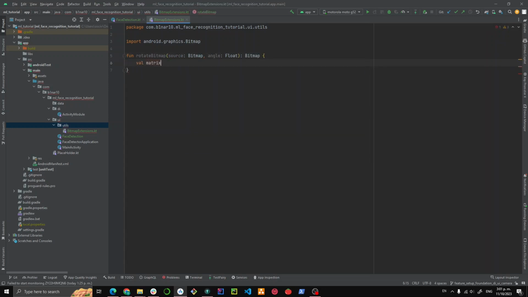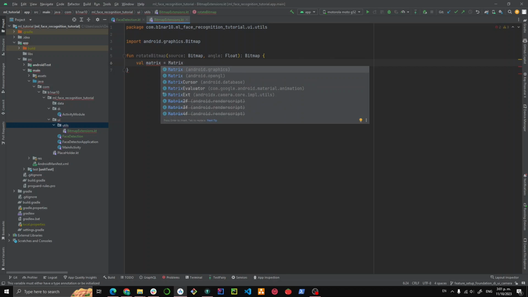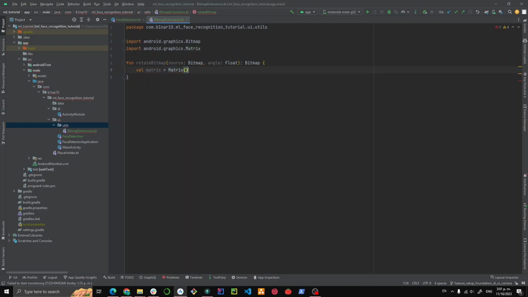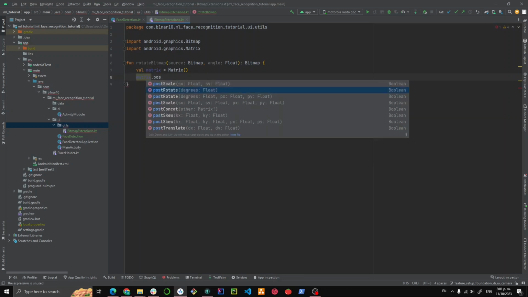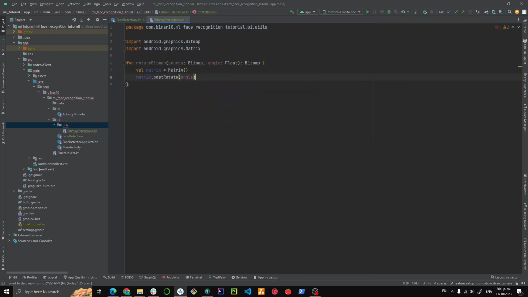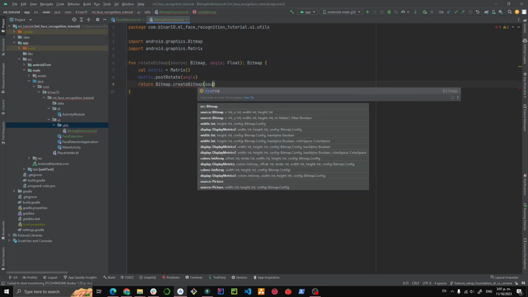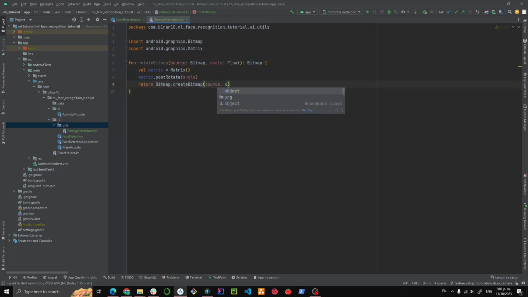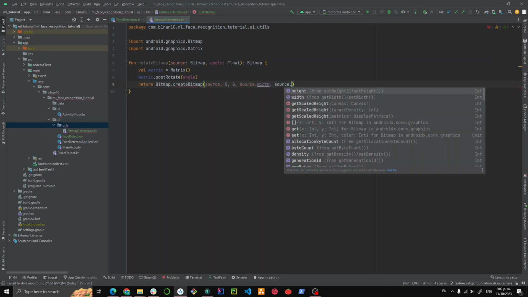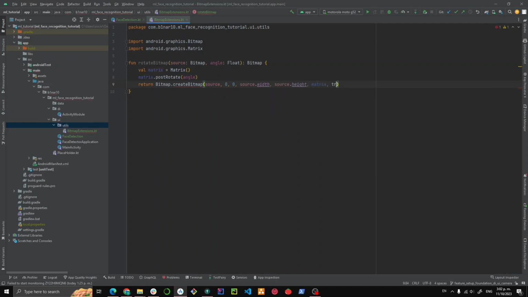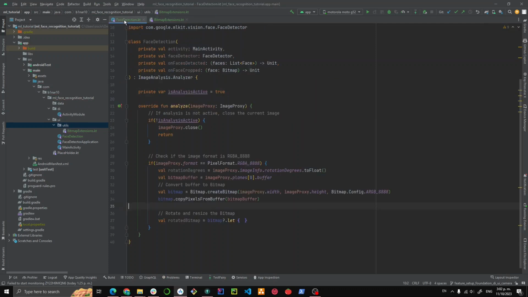This takes two arguments: the source bitmap, which is the source image where we want to apply the transformation, and the rotation degrees, which is the angle we want to apply. Now our image is correctly oriented for the face detection.